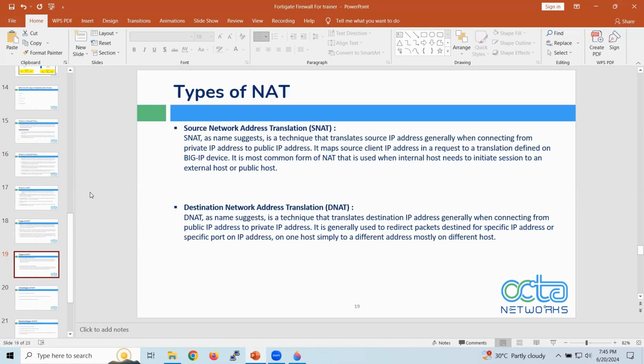Here, source NAT, as the name suggests, is a technique that translates source IP addresses, generally when connecting from a private IP address to a public IP address, right? It maps the source client IP address in a request to a translation defined on the BGP IP device. It is the most common form of NAT, used when an internal host needs to initiate a session to an external host or public host, right?